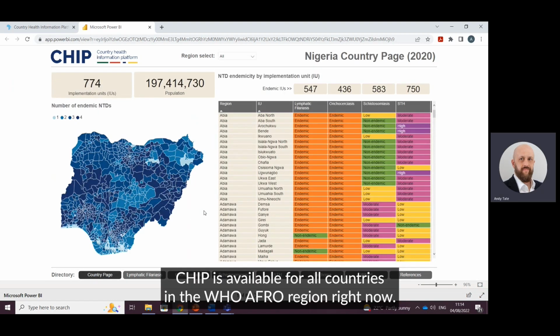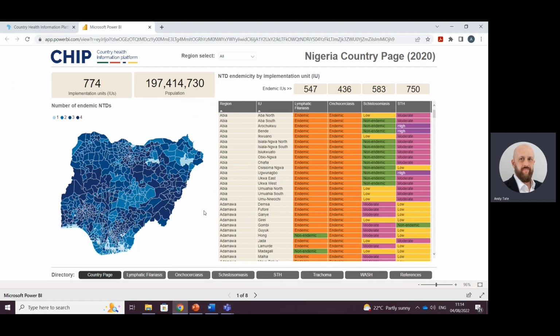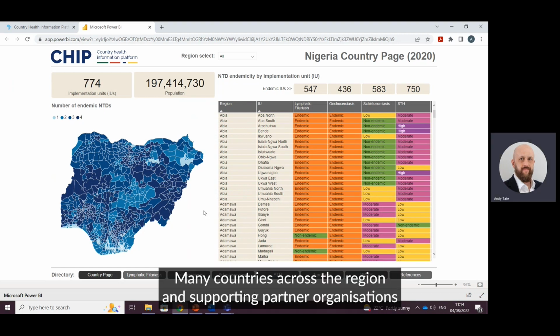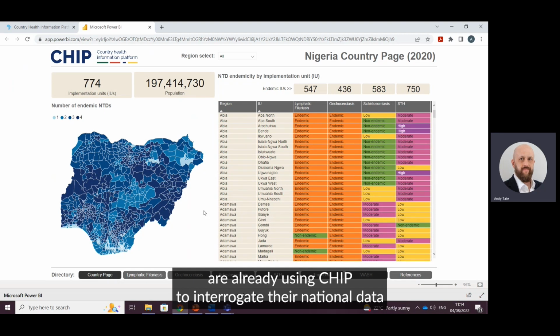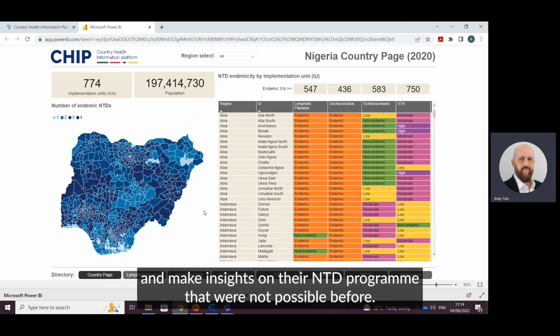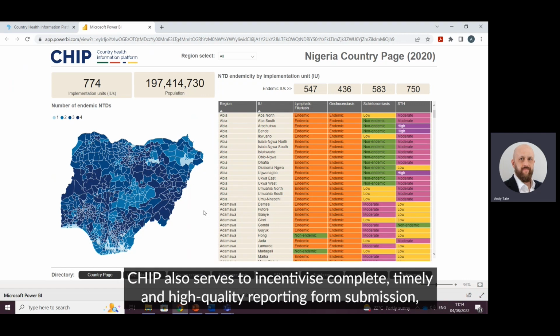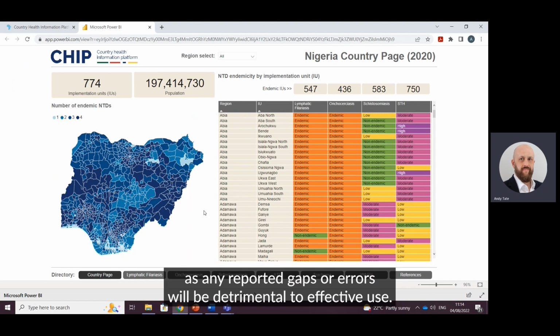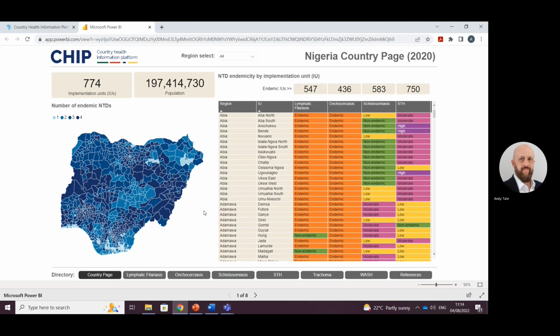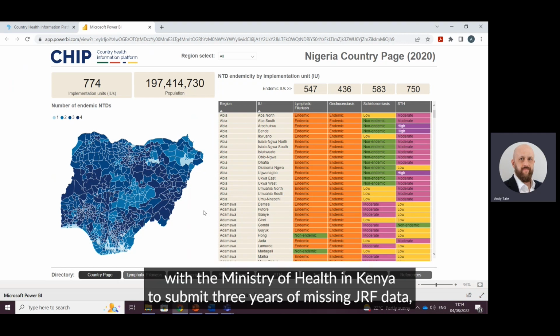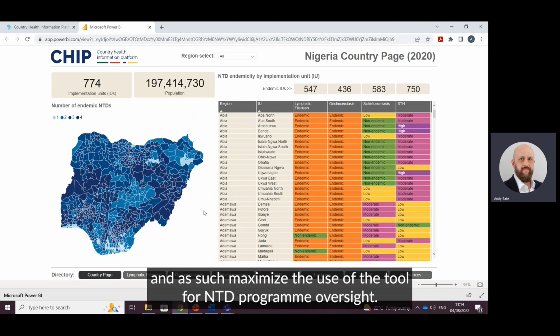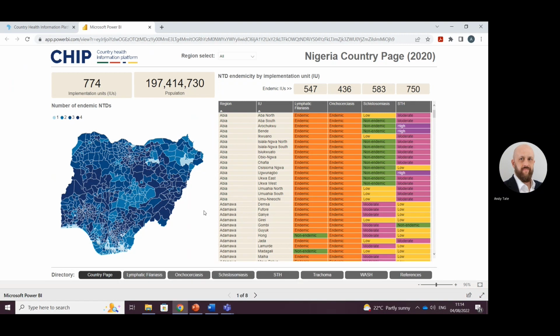CHIP is available for all countries in the WHO Afro region right now. Many countries across the region and supporting partner organizations are already using CHIP to interrogate the national data and make insights on their entity program that were not possible before. And furthermore, as the source of CHIP are the JAP and TEMP, CHIP also serves to incentivize complete, timely, and high-quality reporting form submission, as any reported gaps or errors will be detrimental to effective use. The CHIP team has, for example, already worked closely with the Ministries of Health in Kenya to submit 3 years of missing GRF data and as such maximise the use of the tool for NTD program oversight.